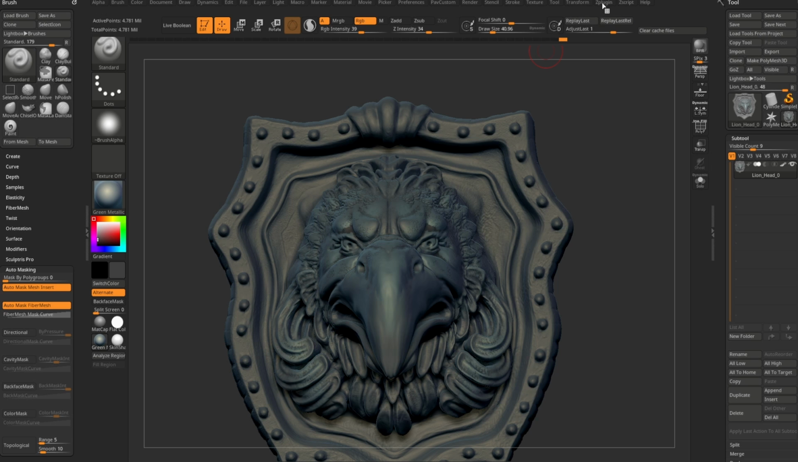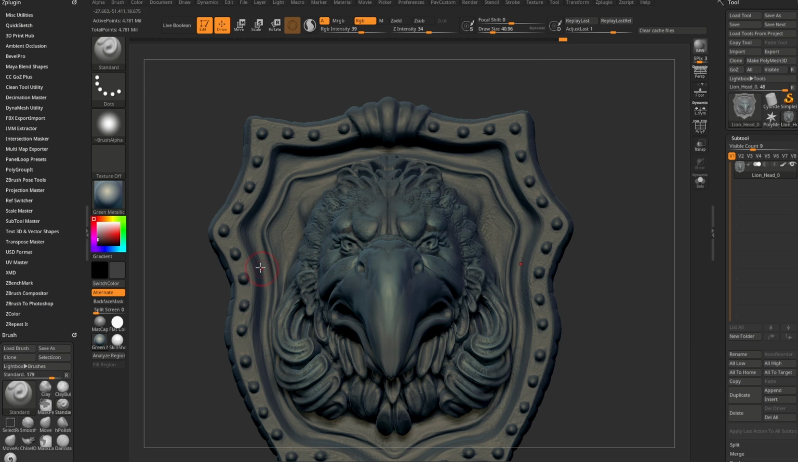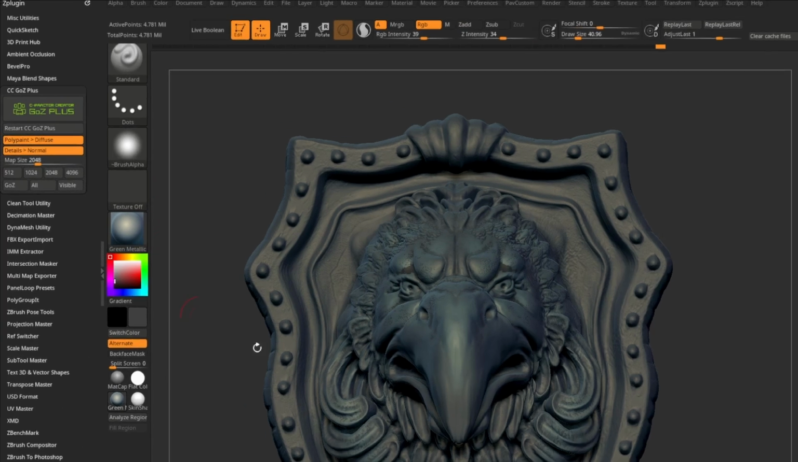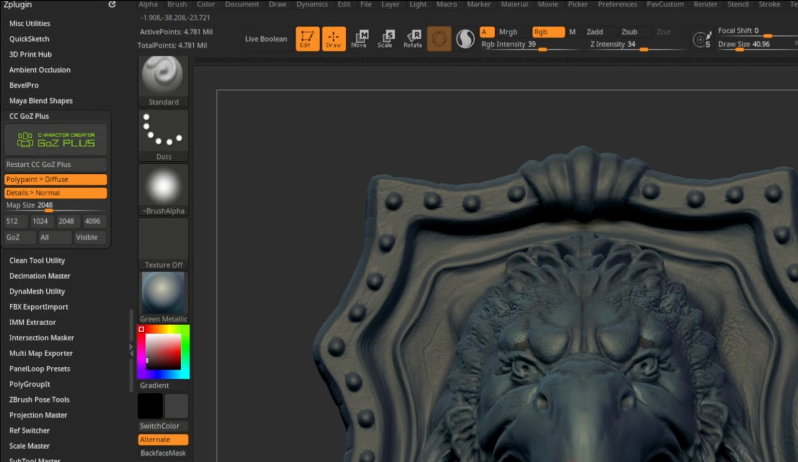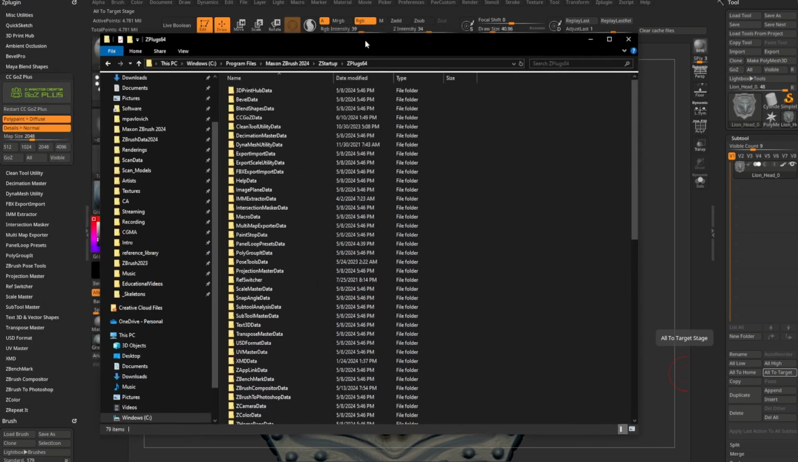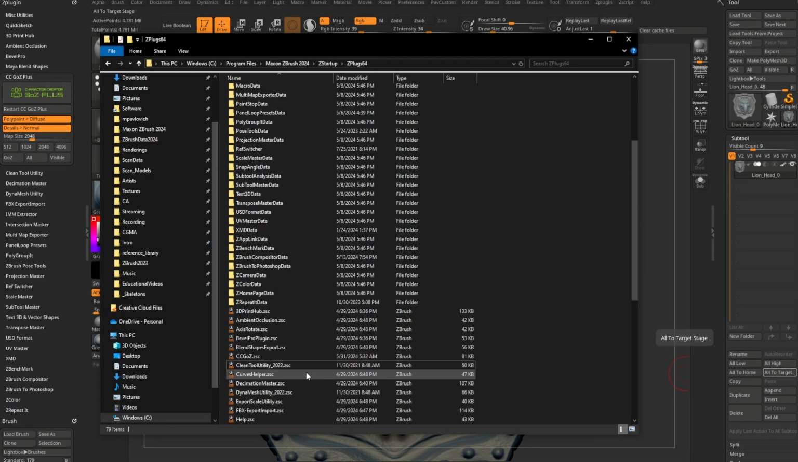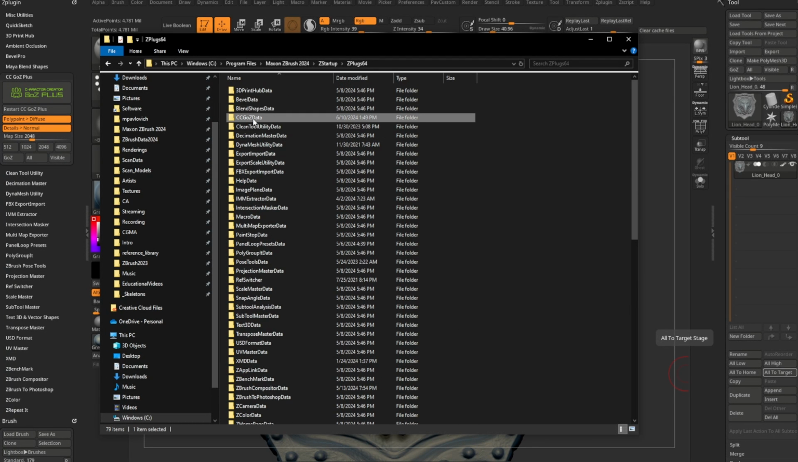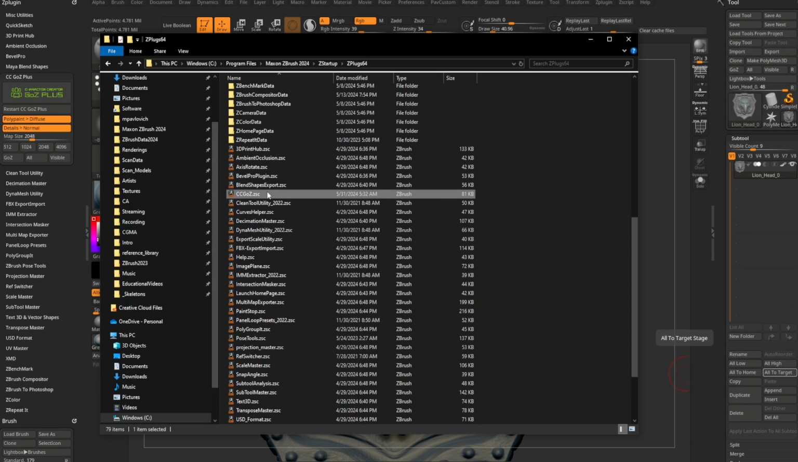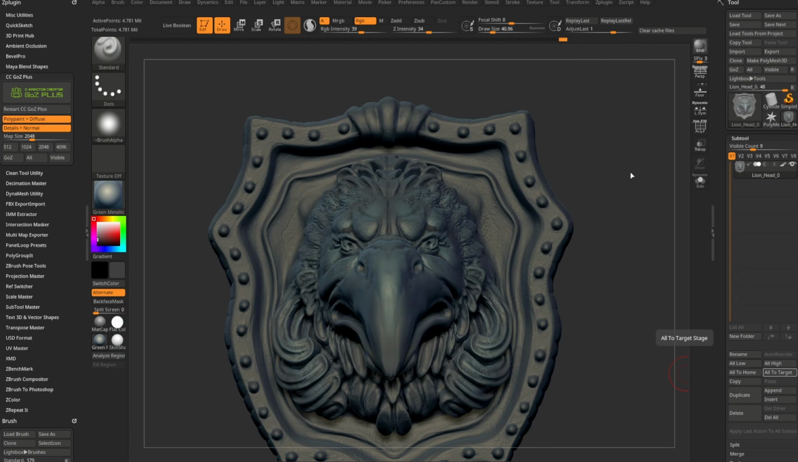So what we need to do is go in here to our ZPlugin menu. I'm going to drag that over here to the left, and you're going to see the CC GoZ Plus plugin has been installed. If you want to know where that is, you can go in here to your C, Program Files, Maxon ZBrush 2024, ZStartup, ZPlugs64, and in here you're going to see a CC GoZ data and a CC GoZ ZScript that's been installed for you.